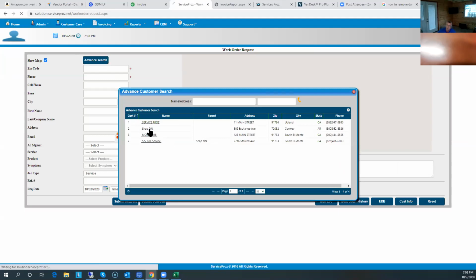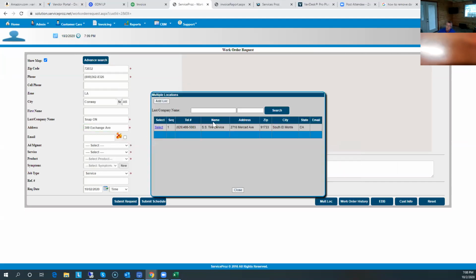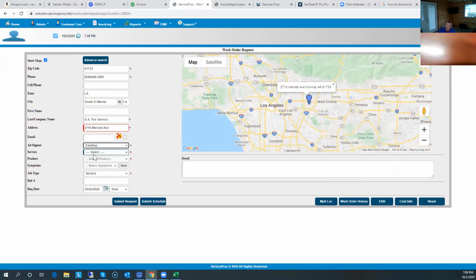But I'm going to click Snap-on and hit multiple location, and then you could add that new location where that camera issue is. Okay, I'm going to assume it's right here, so I'll select this one and Snap-on. Now you've got two values here under Snap-on. We did that under admin setup services, so that's where you define your work orders. Once you take that and submit schedule, you've got a work order in there.